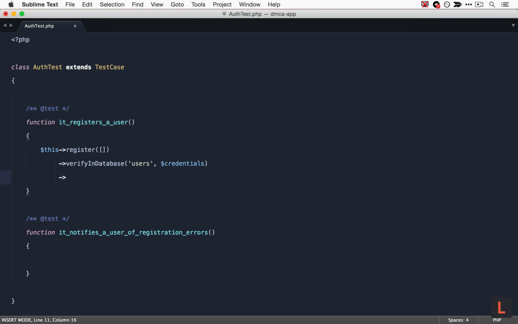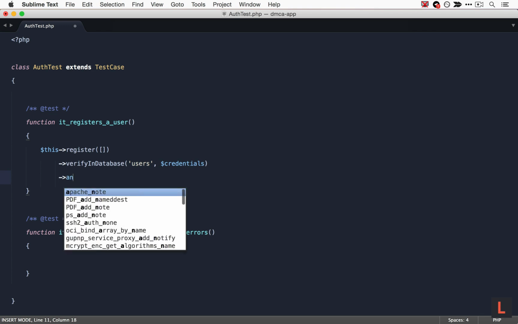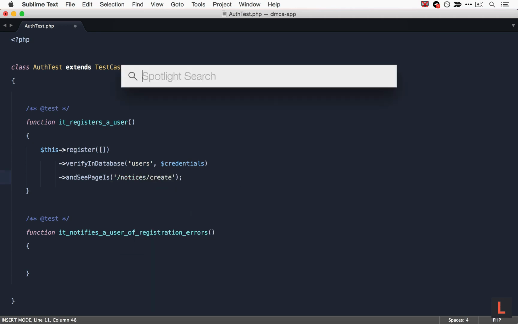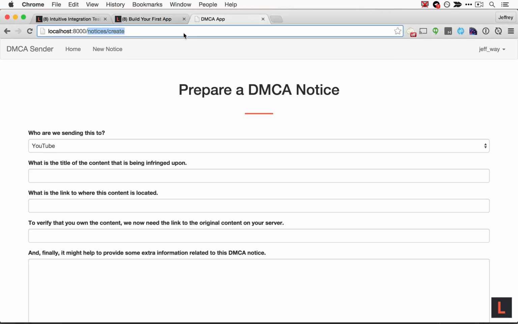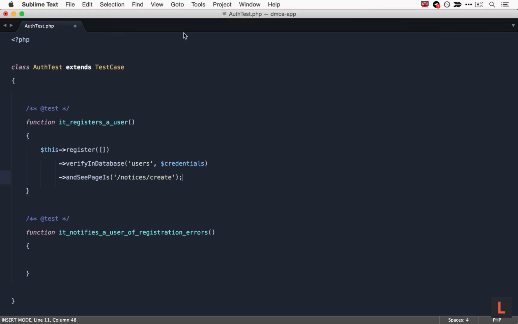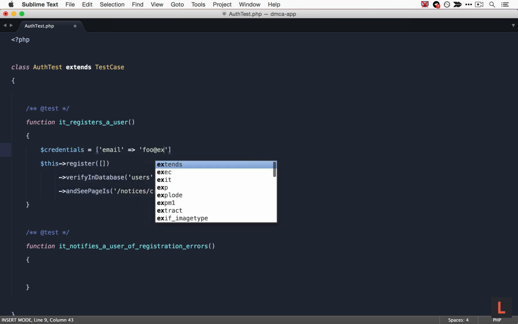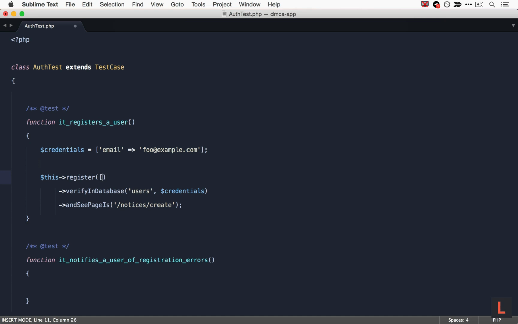And then finally, if I go through that registration process, they sign up, what page should they then be on? So we could say, and see page is notices/create. If I go back to Chrome, notice that when we did register, we were sent there. So that's what I'd like to verify. All right, cool. So we know that we need some credentials, right? Credentials, and we'll just say email equals foo@example.com. So maybe we can try to register a user using this set of credentials, and then once they do register, we just make sure that we find a user in the users table that has the given email address.